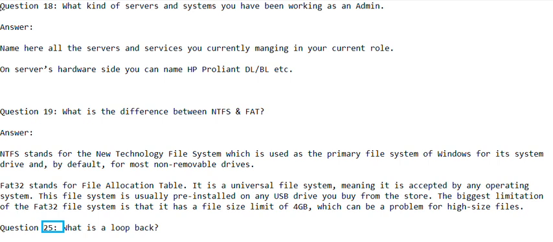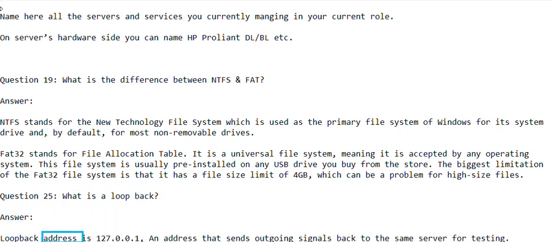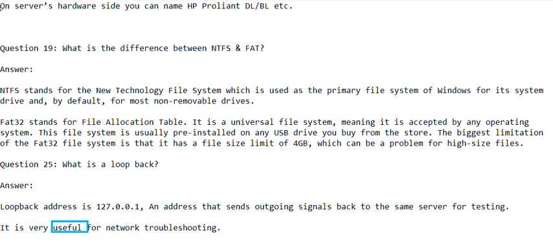Question 25. What is a loopback? Answer. Loopback address is 127.0.0.1. An address that sends outgoing signals back to the same server for testing. It is very useful for network troubleshooting.